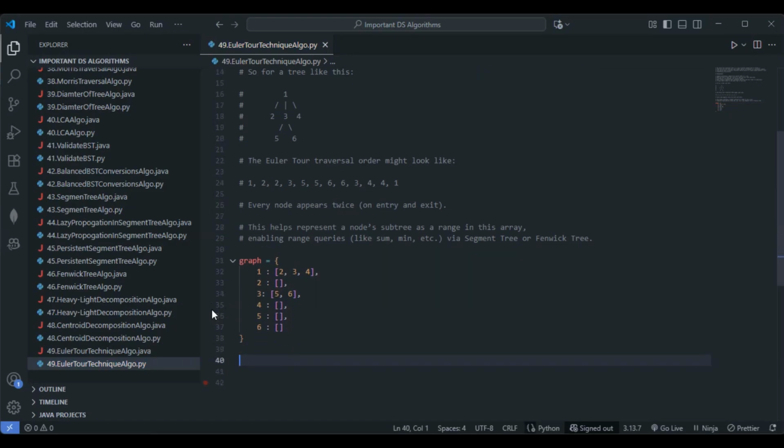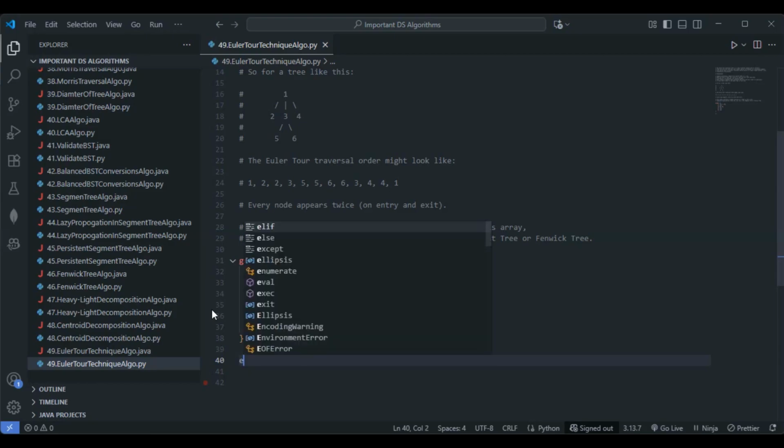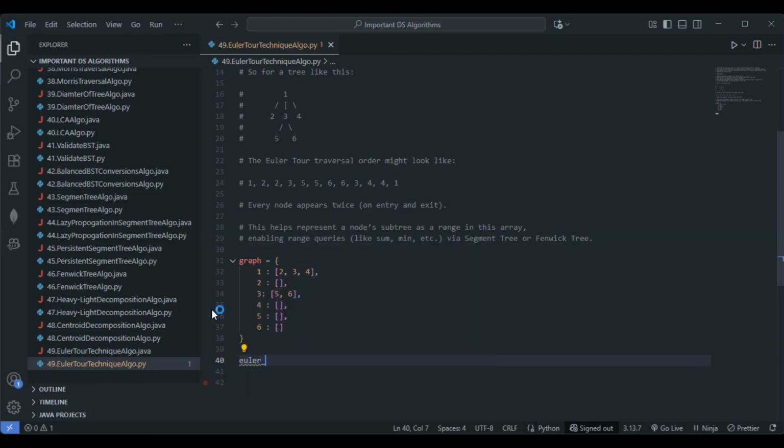So let me come out of this one entirely. Now, after defining the tree using the adjacency list representation, let's move on with the second step, which is that we have to initialize the variables, right? First, let's go with the Euler tour, the entry time and the exit time, and also the time. Euler tour stores the Euler tour sequence, so I'll go with an eulerTour variable name and assign it an empty array initially.